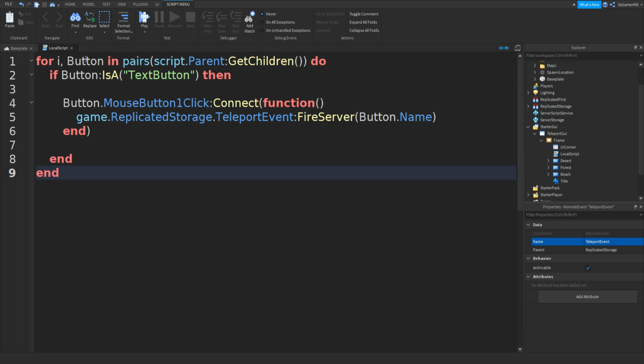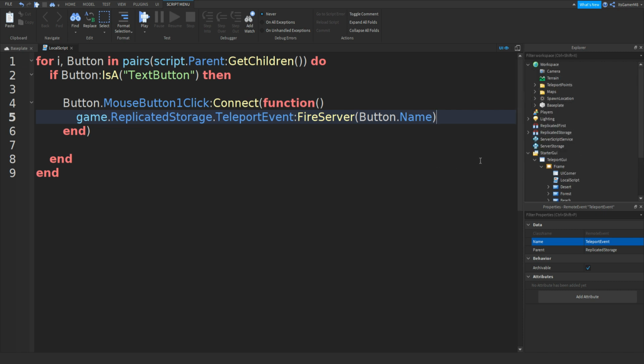Then we're checking if the variable is a TextButton. And if it is, then once we click that button, we're going to be firing the remote event with the button's name, so we know where the teleport is. So that's why it's important to name the button the same as the teleport point, otherwise it won't work. And once you have this, close it off.